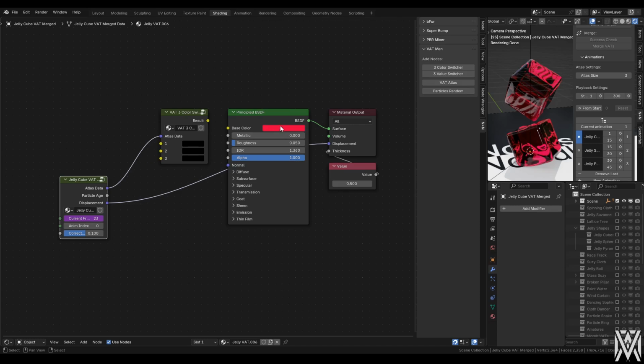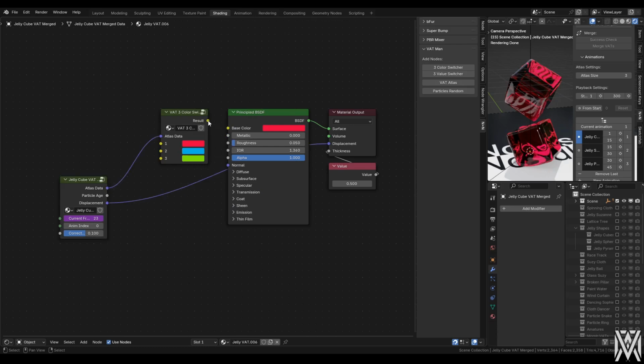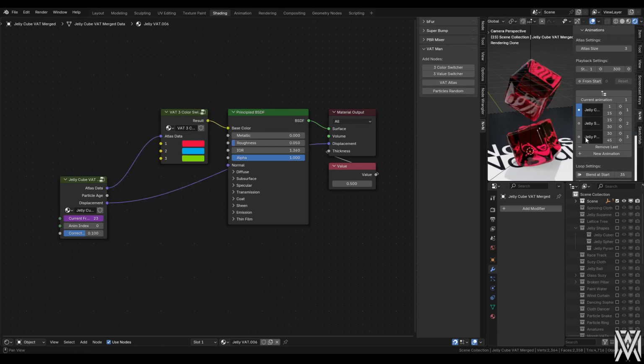I'm going to copy the original color into color number 1. And I'm actually going to copy it into all 3 channels so I can make variations of that color. I'll choose a light blue color. And for animation 3, I'll choose a lime green. Hook that up to base color. And let's have a look at what happens when we change the animation. You can see that the color changes.